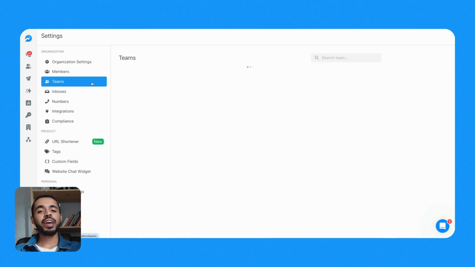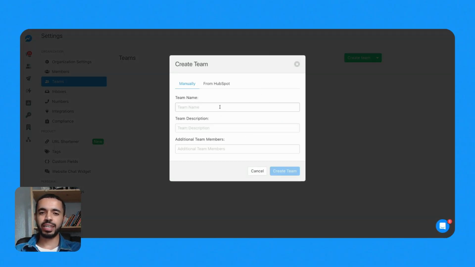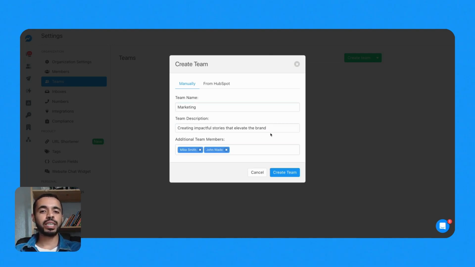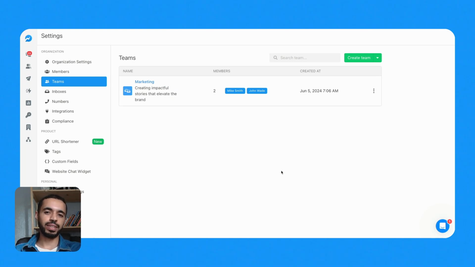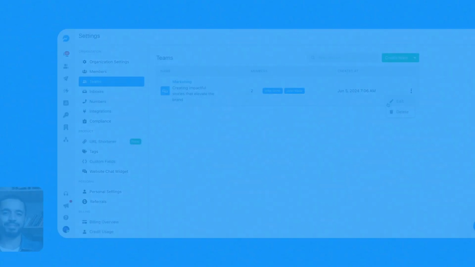To get started, navigate to the Teams section under Settings and click on Create Team. From there, pick a name and a description for the team and select the members you want to add. You can always add or remove members at a later point.